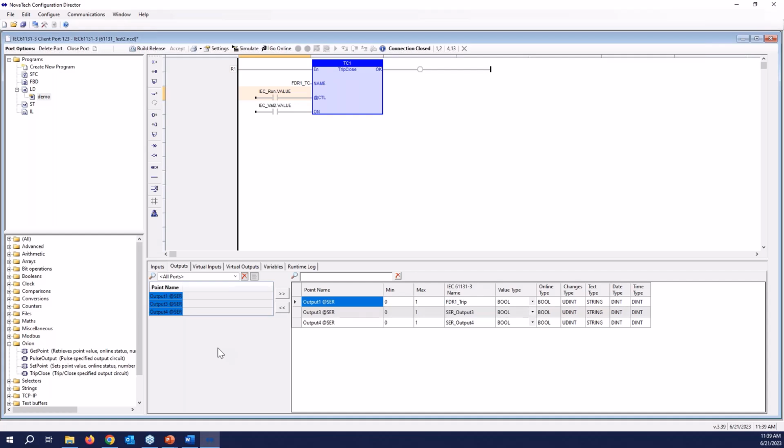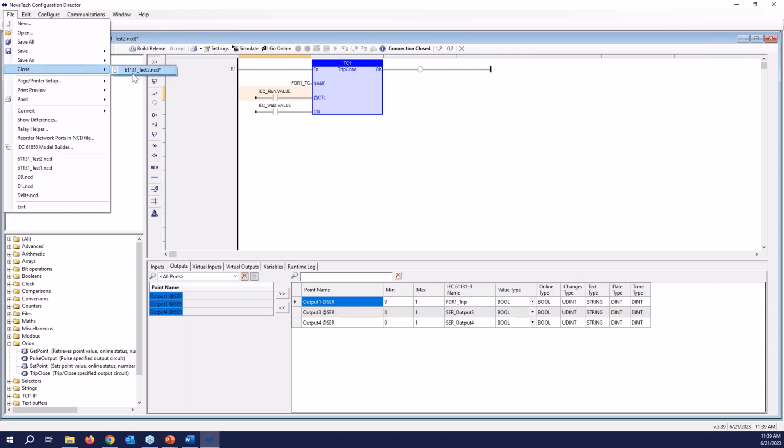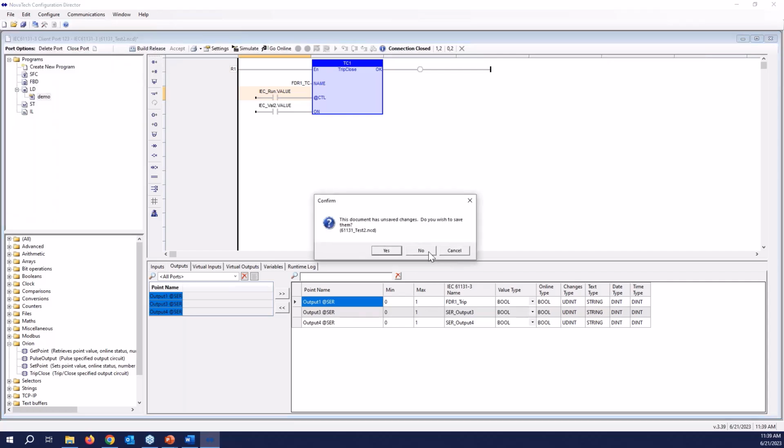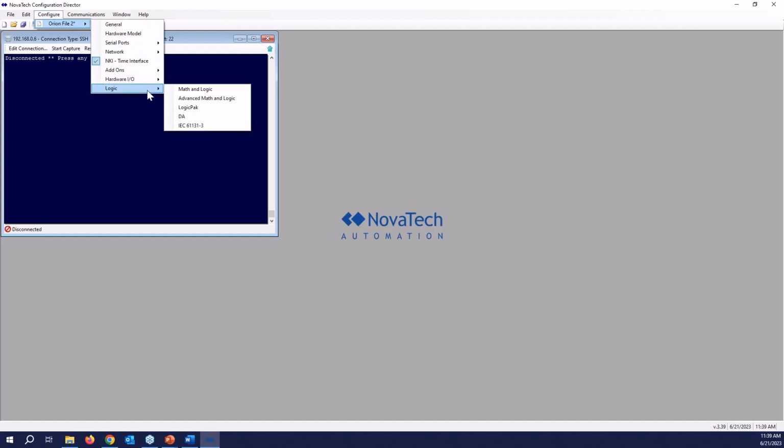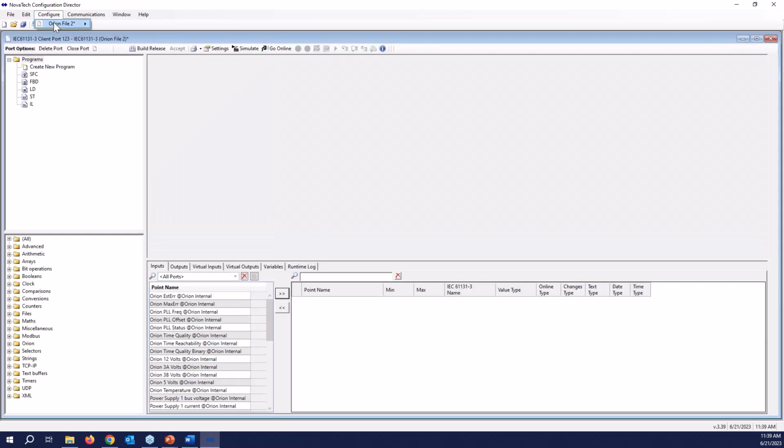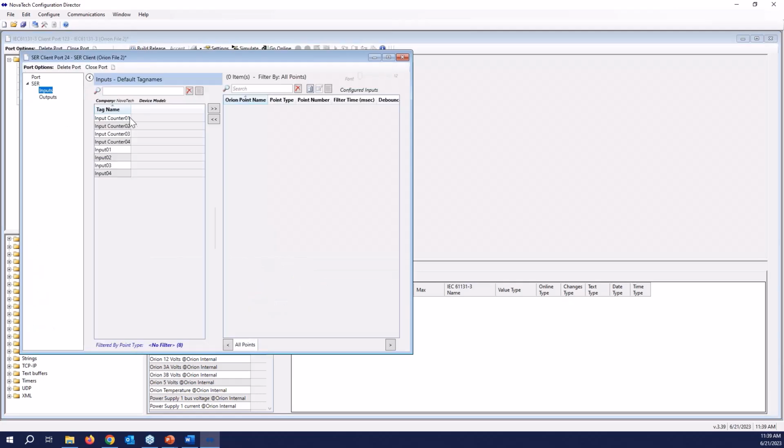Next thing that I'm going to show is how to do UDFB. Say for example, so let me start a new file. Configure logic and IEC 61131. Let me configure the hardware points that I'm going to use.